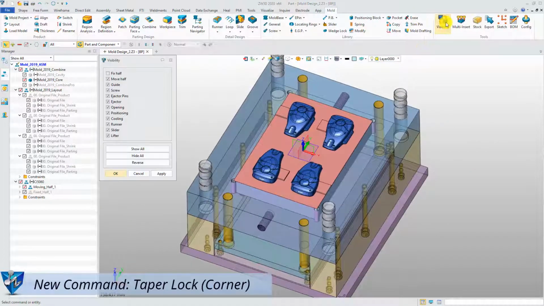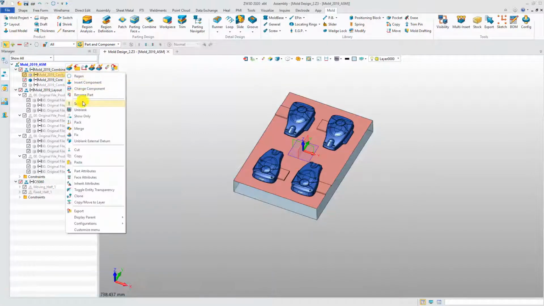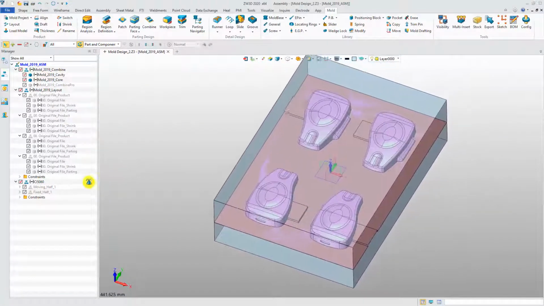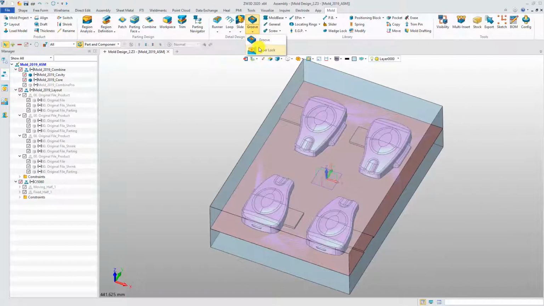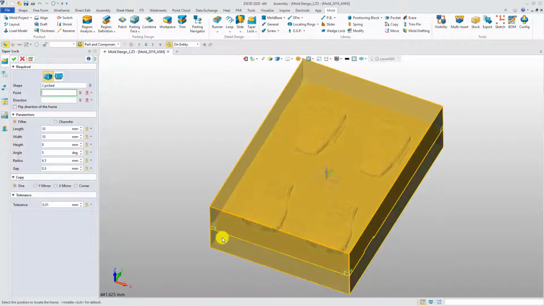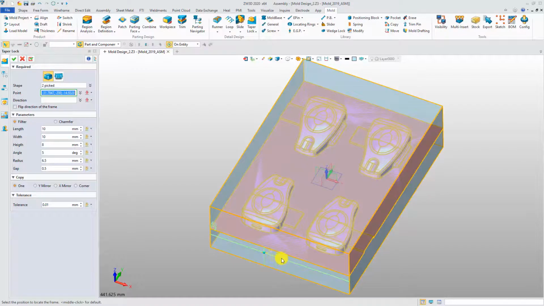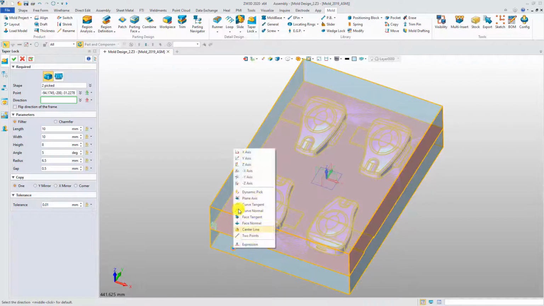Next, we will show the taper lock feature. Hide the irrelevant components and only display the core and cavity. Click Taper Lock commands. Pick the cavity and core. Define the location of the taper lock by picking a reference point. Define the direction.